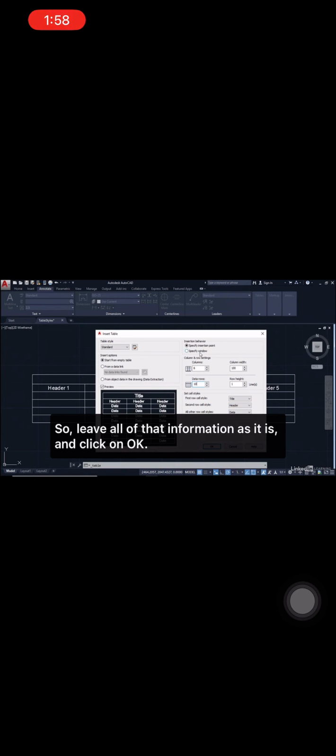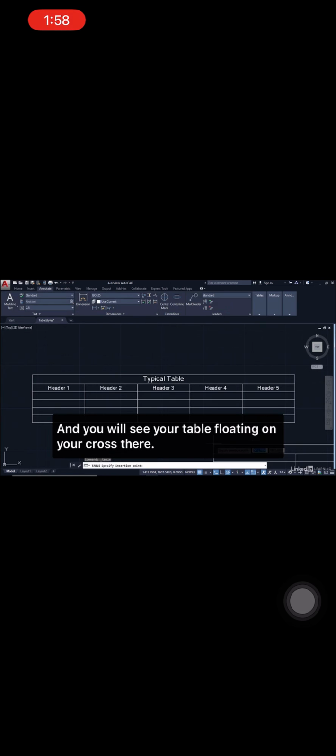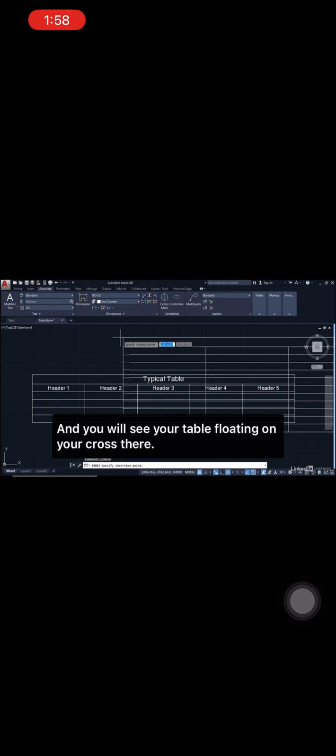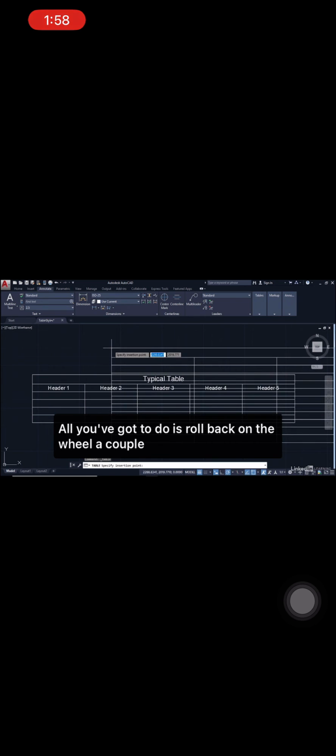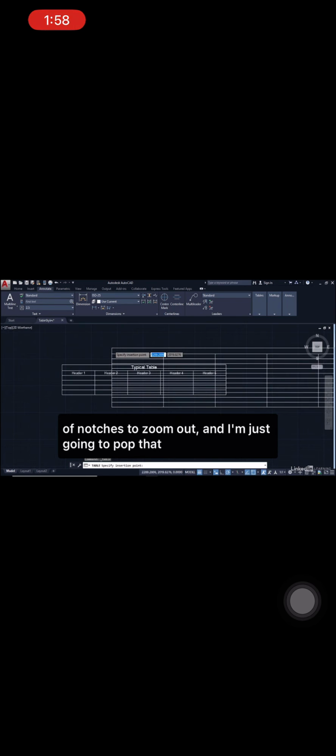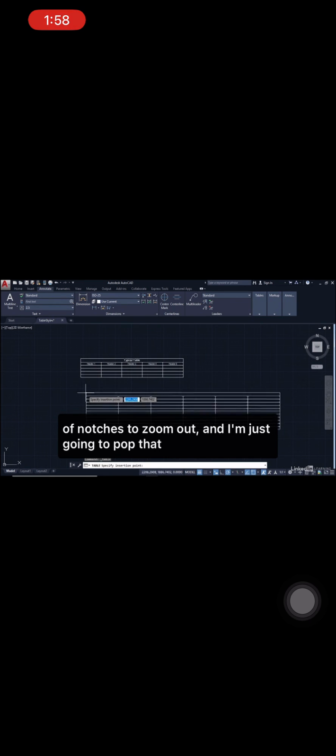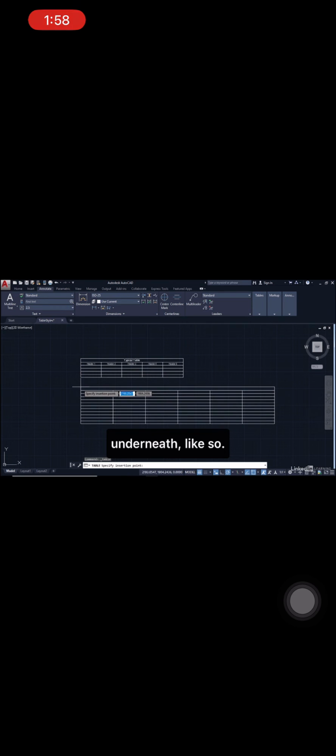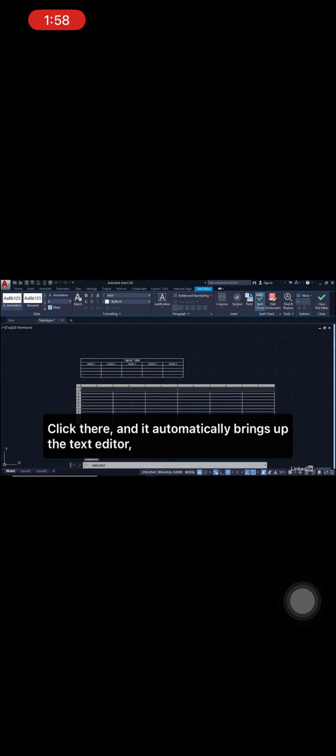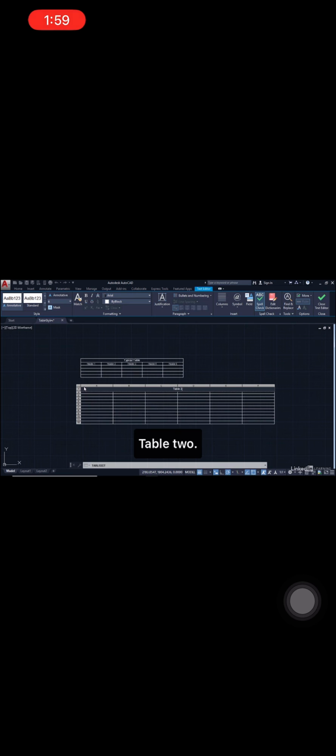So leave all of that information as it is and click on OK, and you will see your table floating on your crosshair. All you've got to do is roll back on the wheel a couple of notches to zoom out. And I'm just going to pop that underneath, like so. Click there, and it automatically brings up the text editor, you'll notice, on the ribbon, and I can put the title of my table in there. So this will be, let's say, Table 2, like so. And you might want to put a space in there, like that, Table 2.